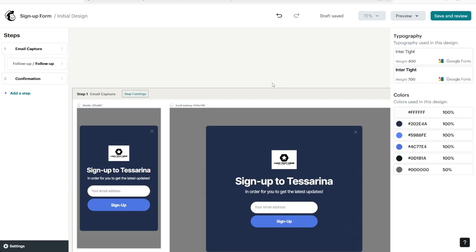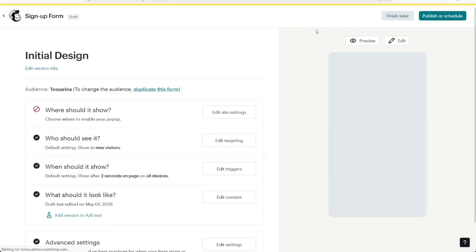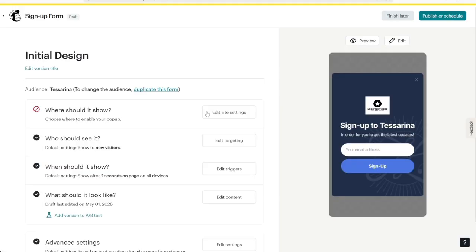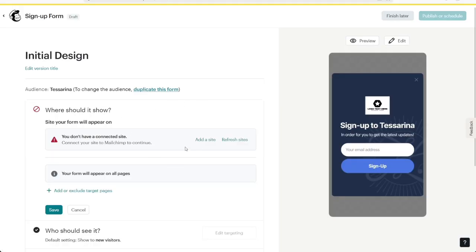Now it's time to save and review. So at the top in the right corner, click on save and review. Once that's done, you'll be taken to the initial design. From here on, where should it show? What you need to do is have a website. So on the edit site settings, you want to add your connected website. I do not have one. And once you're done, you'll be able to publish or schedule this publish. And this will be the exact form in which you have hosted.